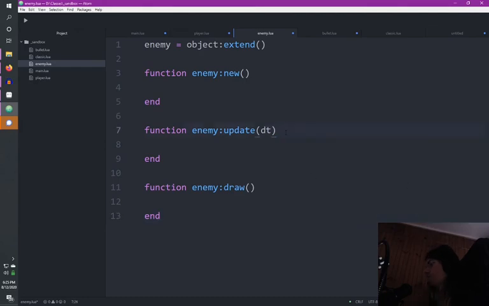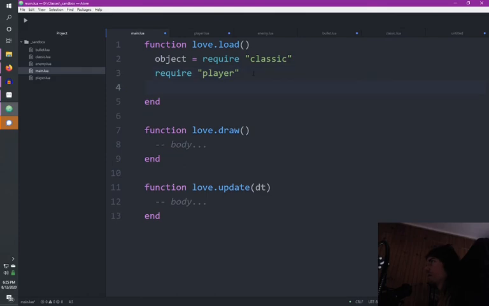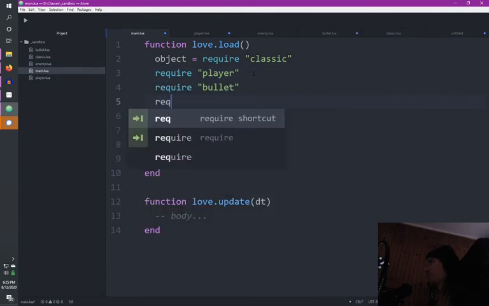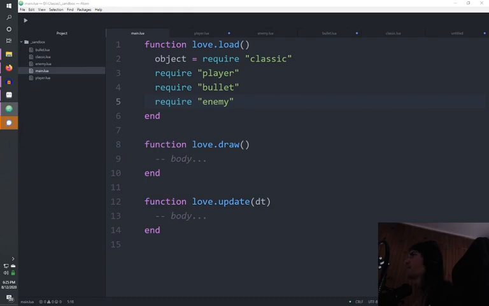And yeah, so back in main, let's require all these, right? So we gotta require bullet, require player, enemy. And I think that's it. So yeah, I think let's stop here because we don't want to open up a whole new can of worms in the next 5 minutes.